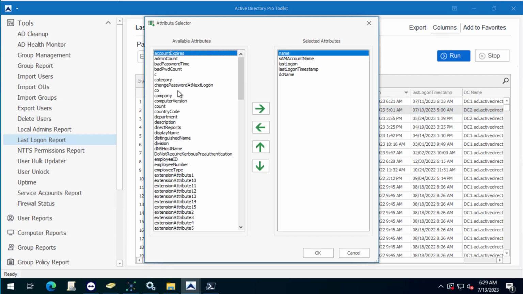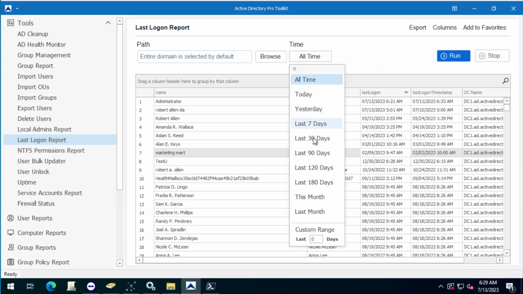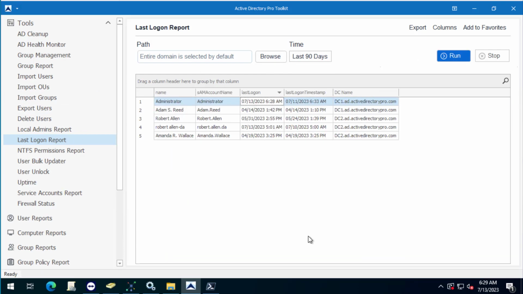You can click on columns, and you can add other user attributes. But you can then export this to a CSV, Excel file, or PDF, and then you've got a report of all users and their last logon time. And you can also use this time drop down. Maybe you just wanted the most recent logons for the last 90 days. You can select that and click Run. And now it's just going to give me the most recent logons from the last 90 days.